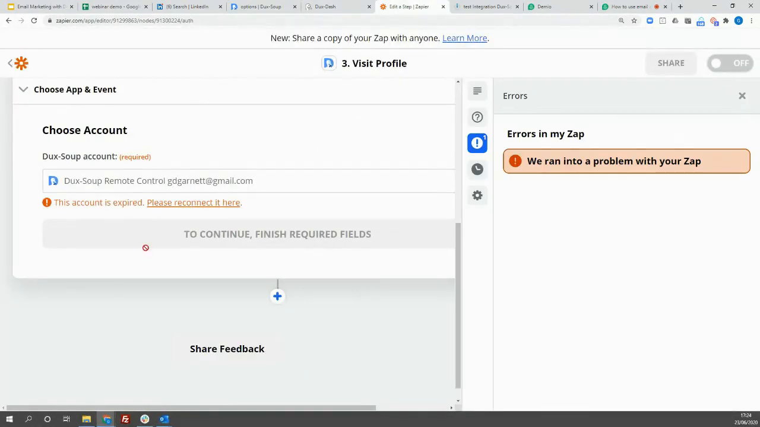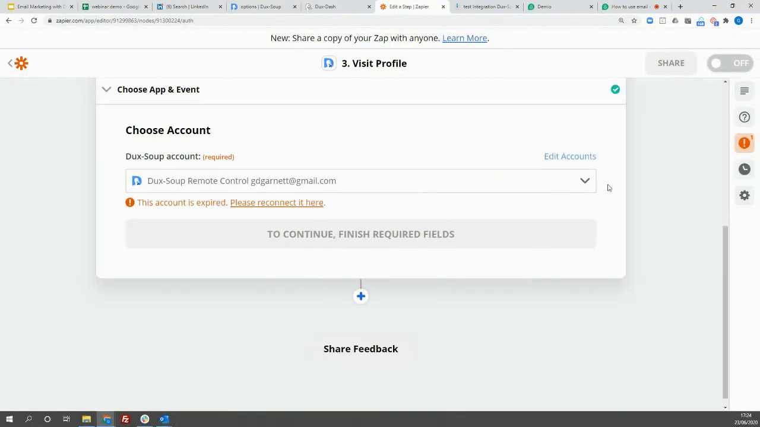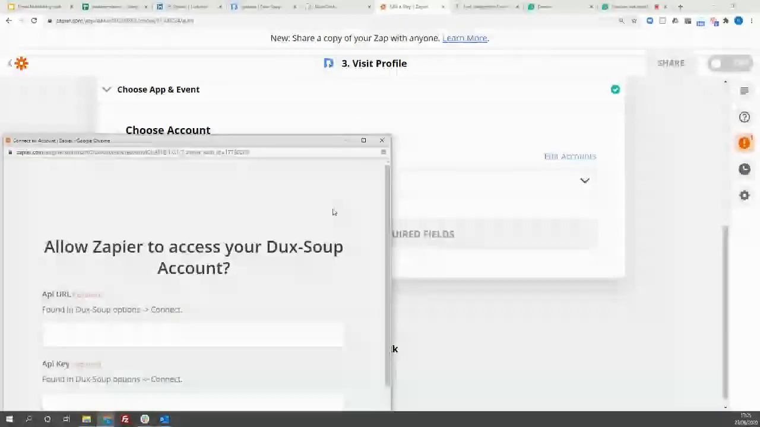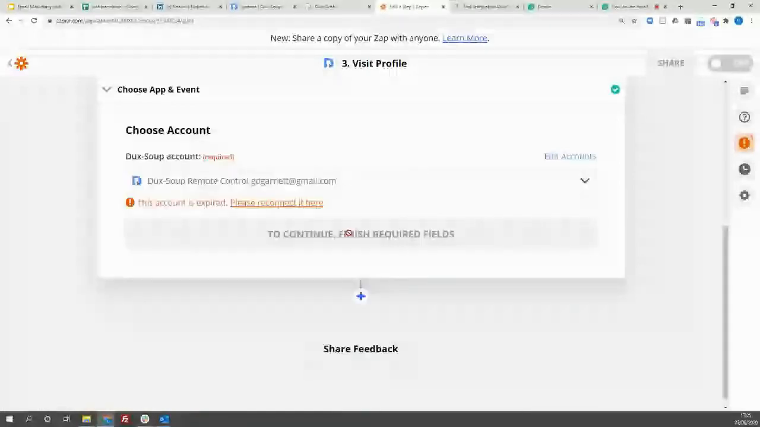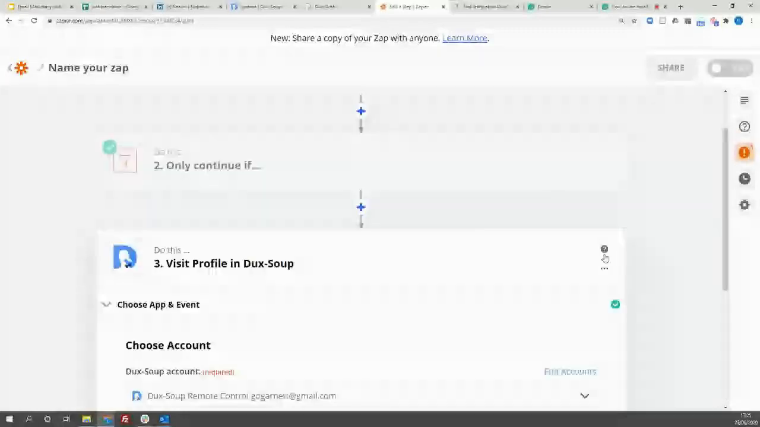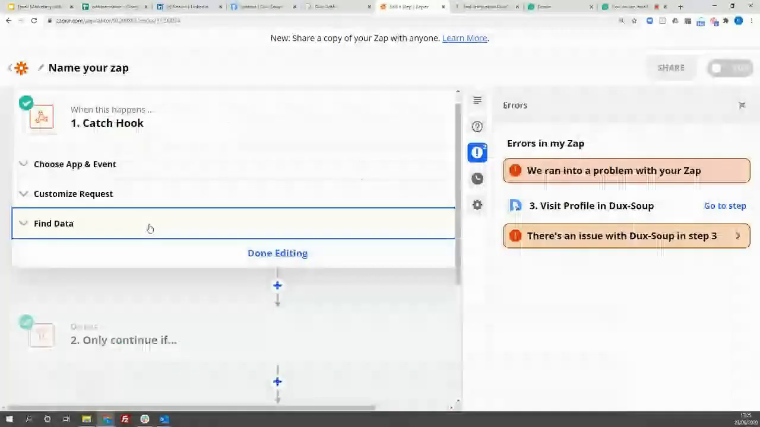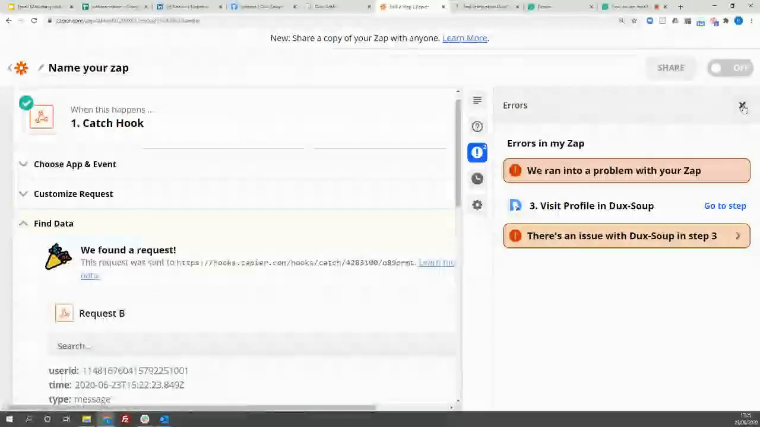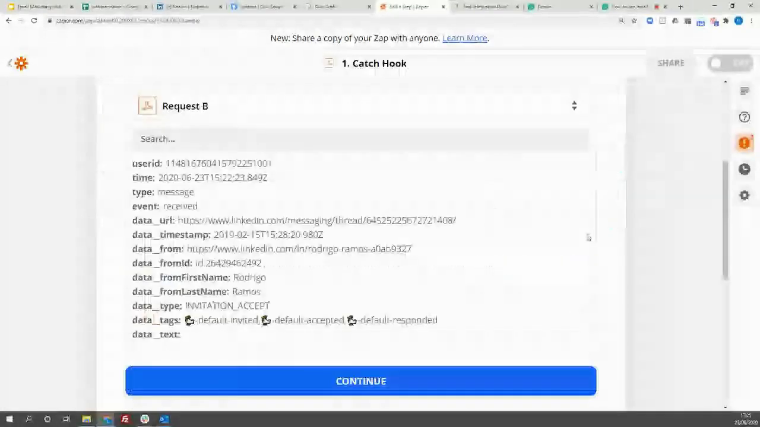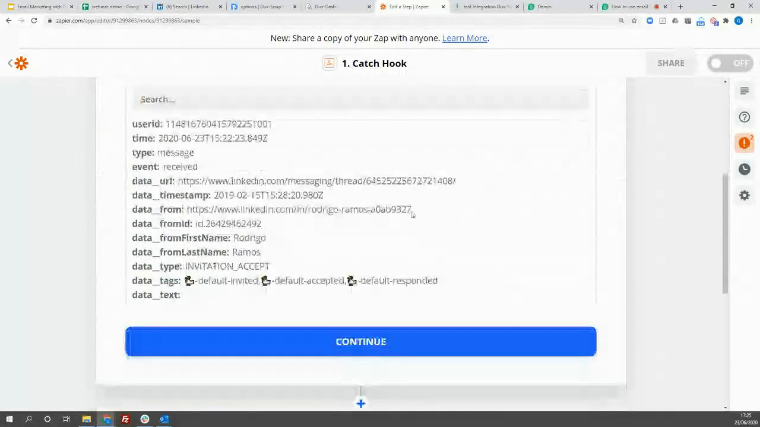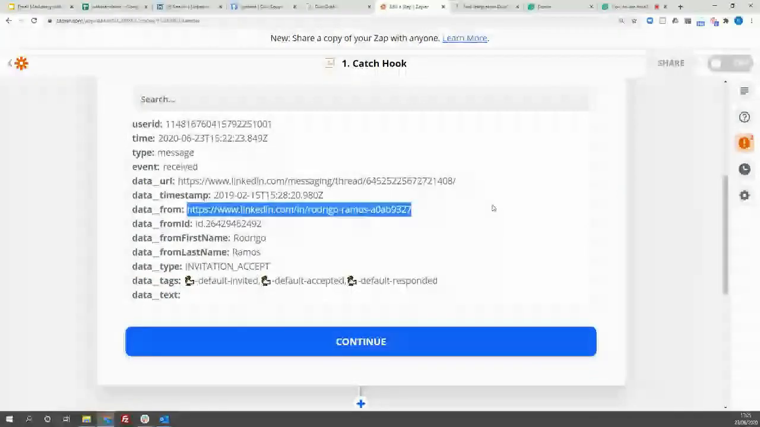So now that we've done that, okay, it's not going to accept that. But what we would have to do then, if that worked, is point the trigger to the field. Let's find the data that it would come from. If we go down, we would say we want it to trigger it to visit the data from field. So that is the URL of the profile that we want to trigger the auto visit to.